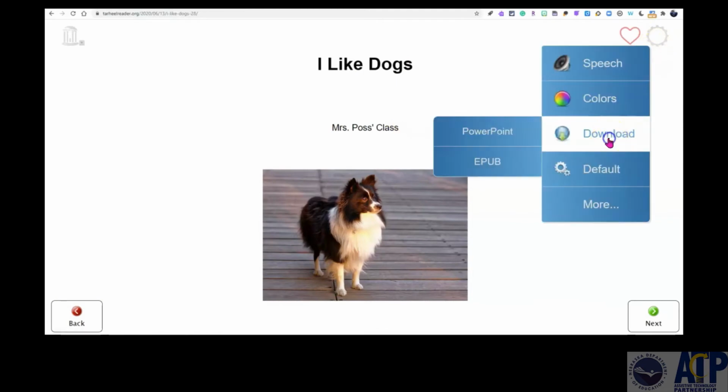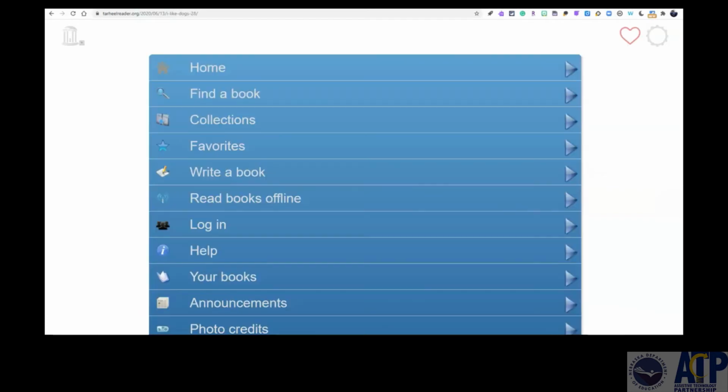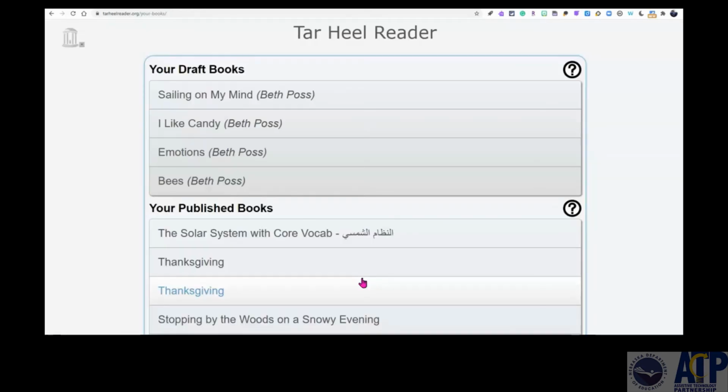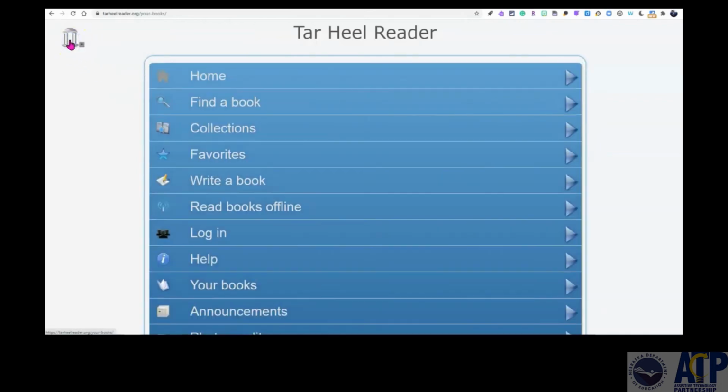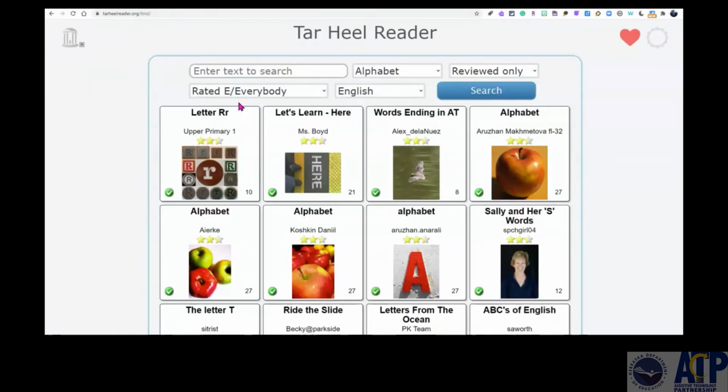Along with whether we want to download this book as a PowerPoint or an EPUB, we are good to go with our book from Tar Heel Reader. If I want to go and find a book, I can look in My Books, and it will come right up along with any other books that I have written. I can also go and find additional books written by others.